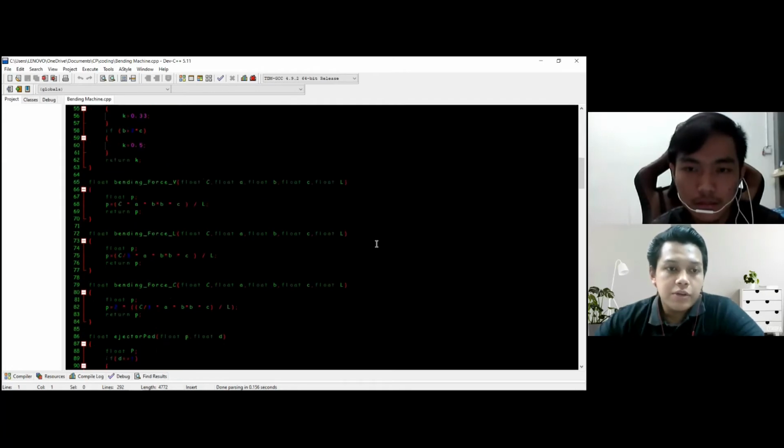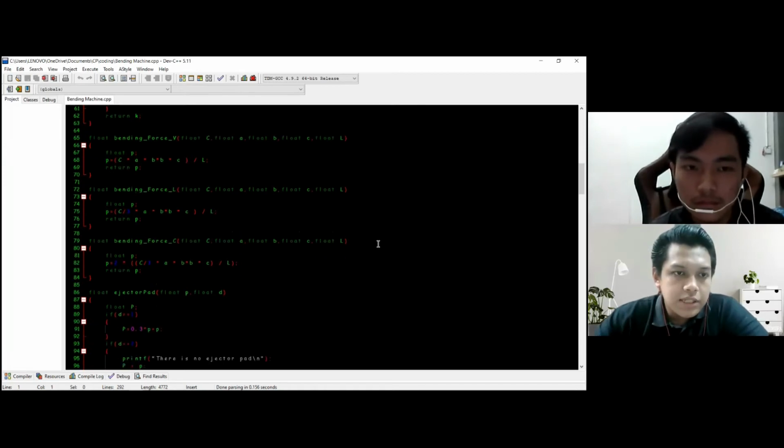For the bending force, as you can see, we have made three separate functions. This is due to the difference in the data type and the difference in the formula itself. Hence, it is not compatible with the float that we have made before. By considering the conditions, we have made three separate functions to calculate the bending force for V, L and C separately. Each bending force has a different formula, and the values will be keyed in after inserting the values. Respectively for V, L, C, we will get the value of P.